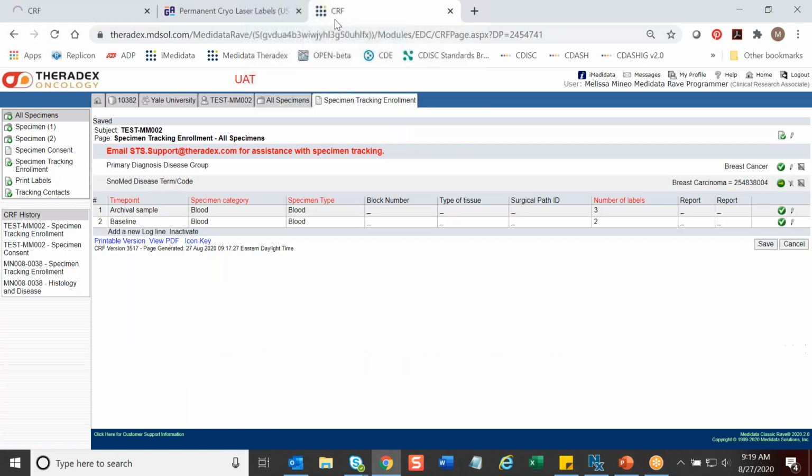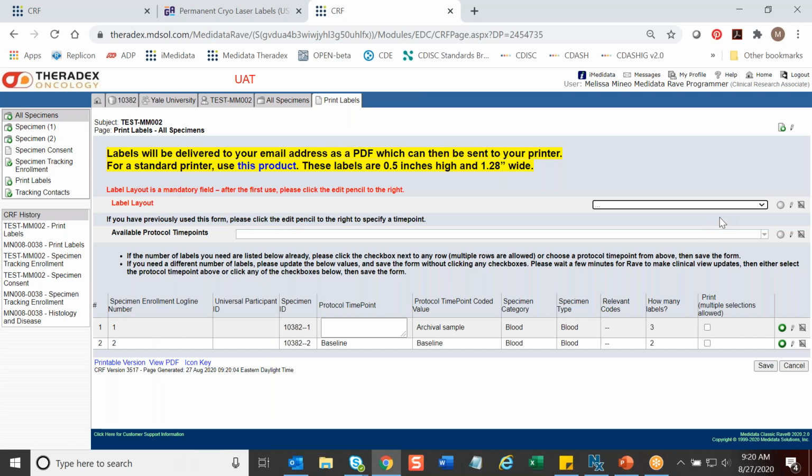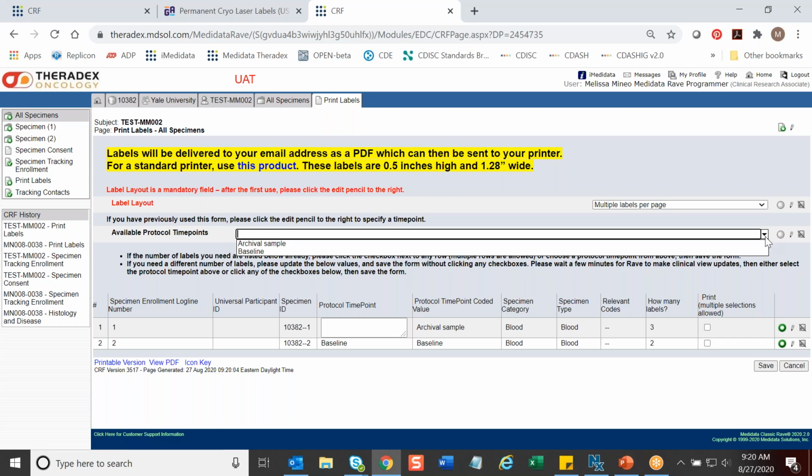Over in 10382, we added 2 time points. Let's open the print labels form. Select a label layout. And here we can see both time points are entered. We can select one at a time. In order to select all of the labels, you would need to use the rows below.